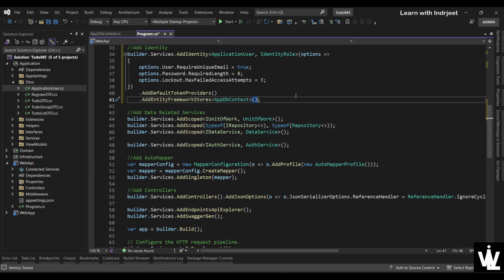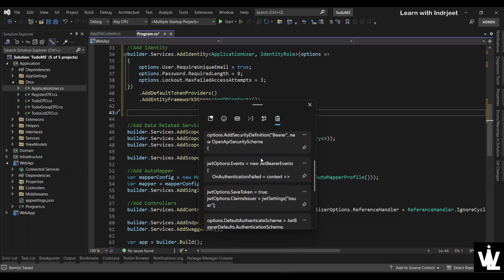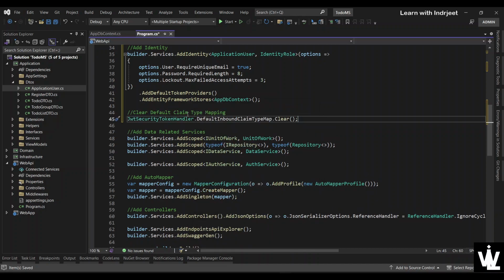Now let's go ahead and configure. Let's add the JWT related settings. So let me just get those also. So let's clear default claim type setting, claim type mapping. So we are saying JWT security token handler default inbound claim type map clear. So here we are clearing the claim type mapping JWT.